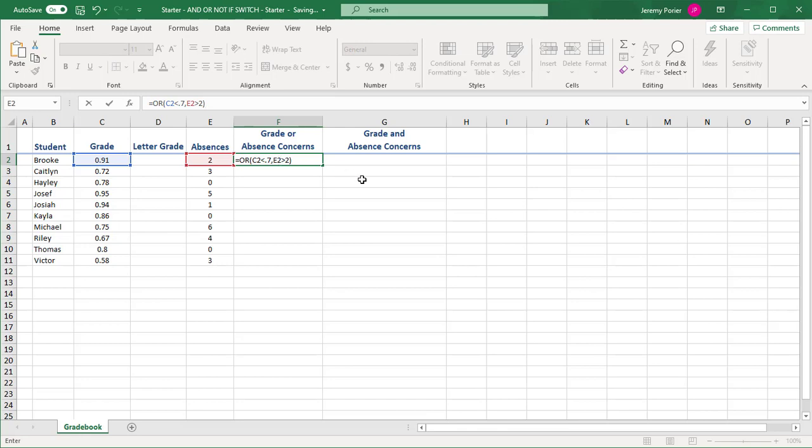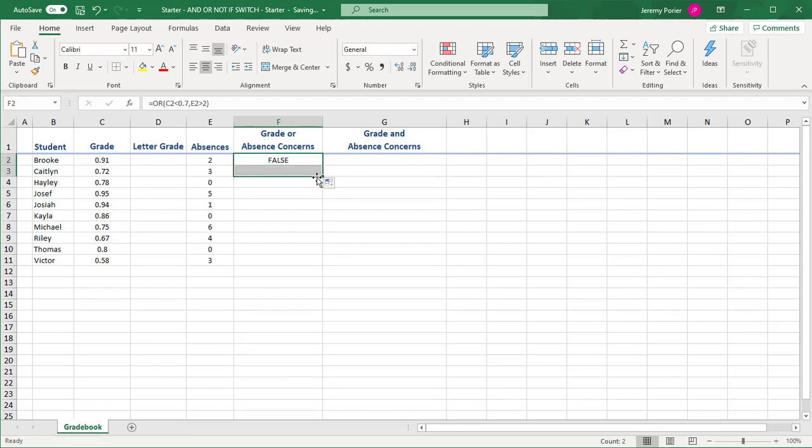Let's take a look at what happens when I hit enter. She does not have a grade concern or an absence concern. Let's autofill that down to Caitlin for a second. Caitlin doesn't have a grade concern, but she does have an absence concern. So that would be true. And if I autofill this down all the way, then you will see that I've got the appropriate responses for each of these students. So if one of these things is correct or it meets the criteria, it will evaluate to true.